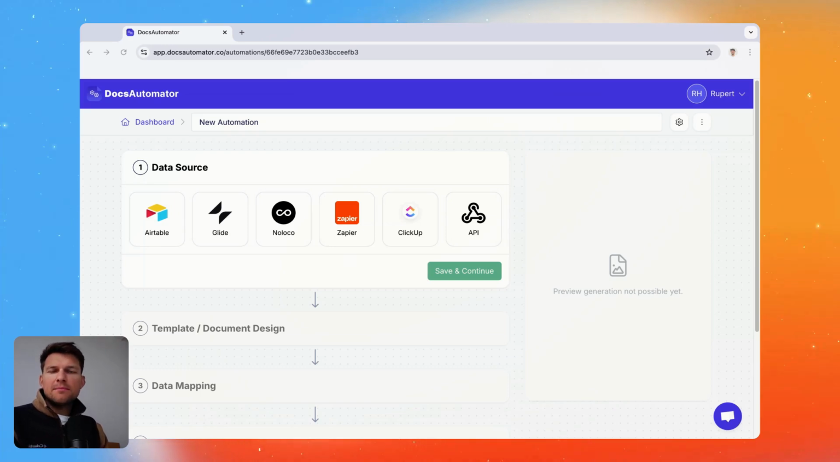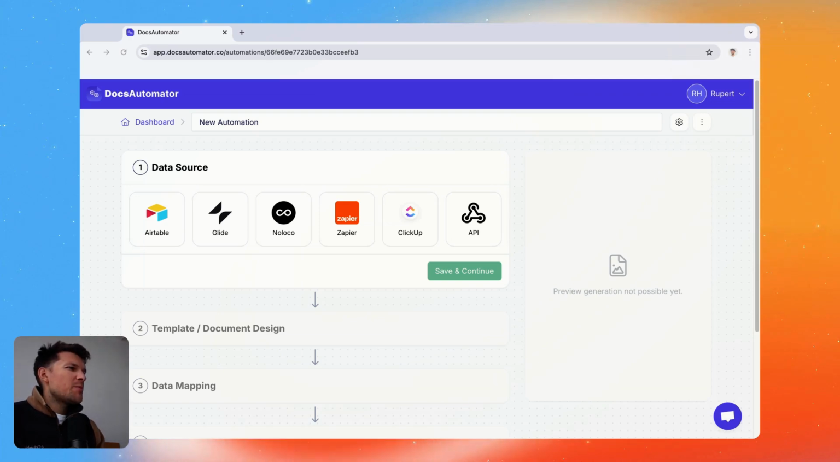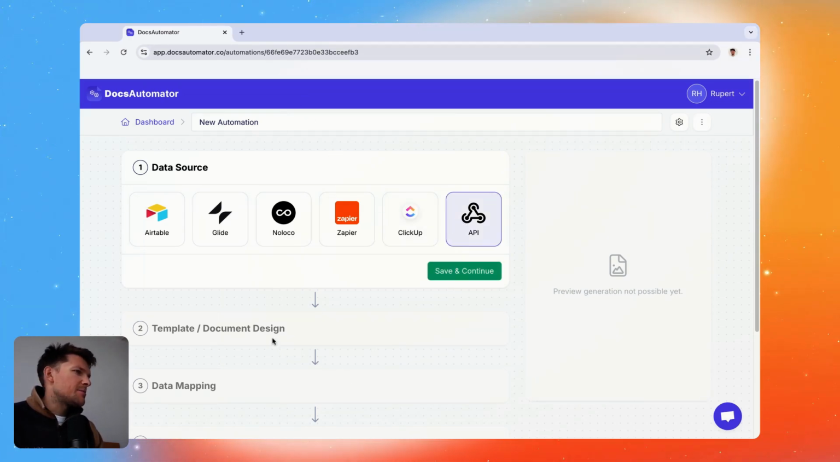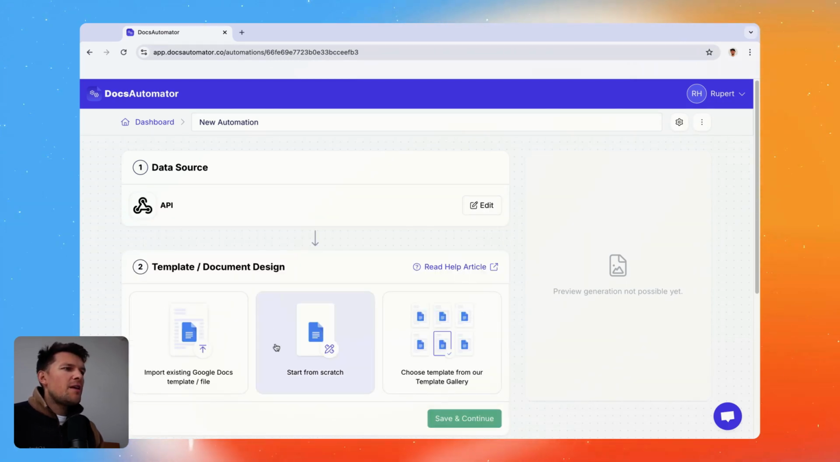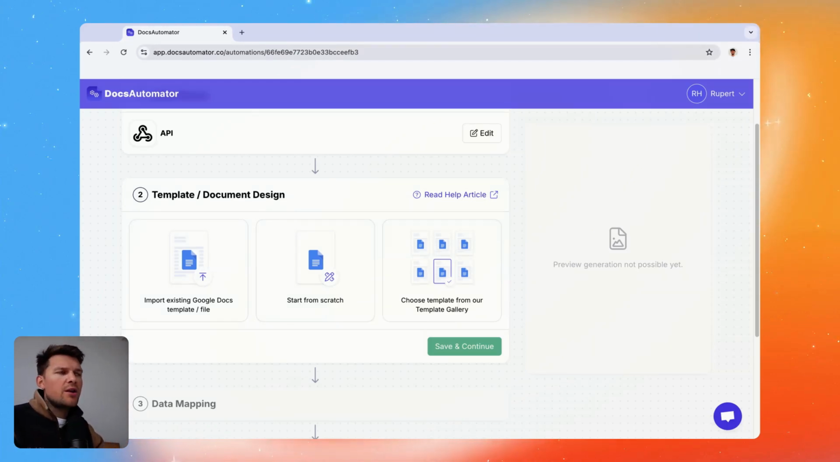Yeah, welcome. I'm super excited to show you DocsAutomator's new embedded templates experience. How it was before: if we get to the template creation part, and I'm just selecting some data source, for instance, API, we were just grabbing a template from our Google Drive account, and then we had to edit the template in a separate window.